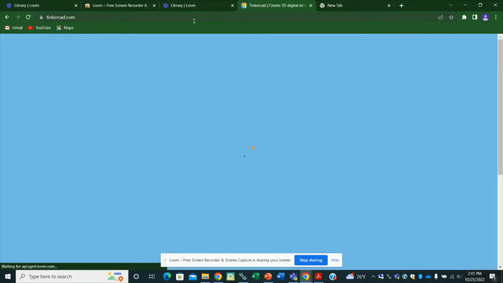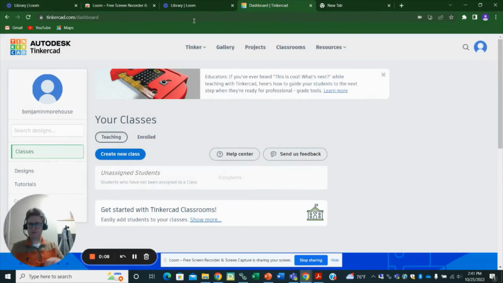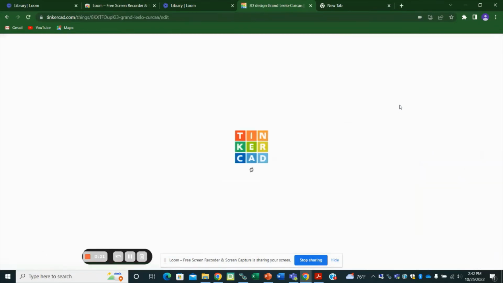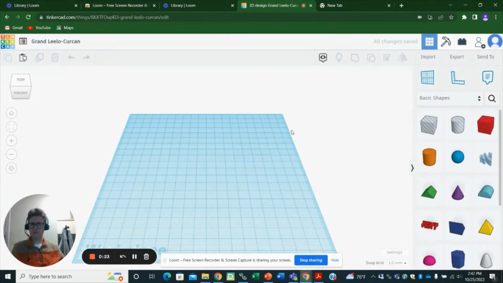modeling the Impossi-ball. Here you can see I'm on the main page. On the left-hand side, if you press Designs, there's going to be a button on the right that says New, and this is what we're going to click to design our Impossi-ball. So click 3D Design New. From here, it's going to give us a randomly generated name. Here is Grand Lilo Curicon. We don't want that. So let's rename it Impossi-ball and press Enter. And that is the name of our creation.